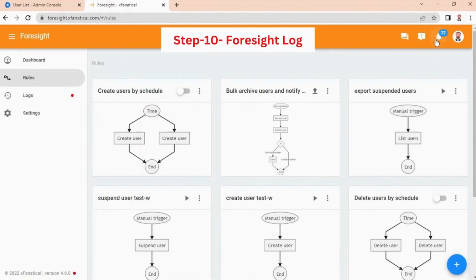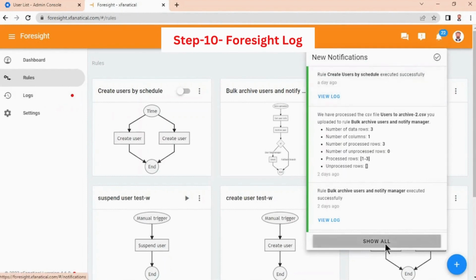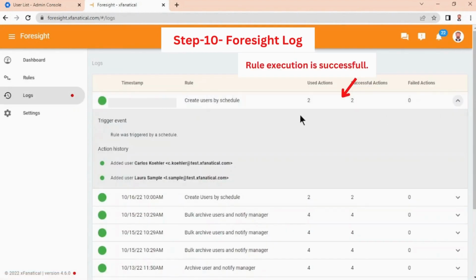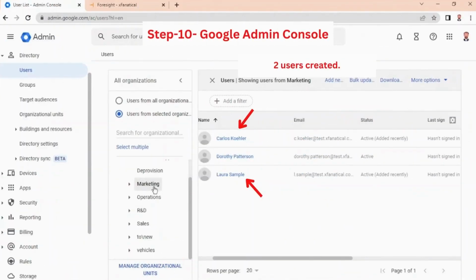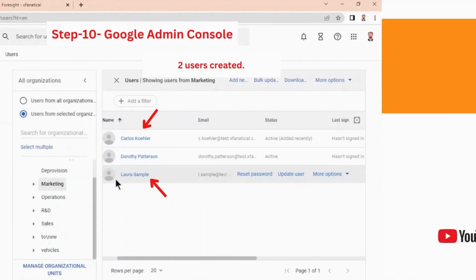Step 10. When the trigger time arrives, you will receive a notification in the top right of Foresight confirming the execution of actions as well as the results. If actions are successful, verify if users are created in your admin console.